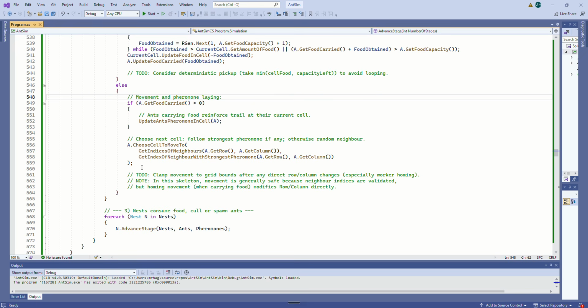So next, choose the cell to follow. This is where it moves about. So we're checking the neighbours. We're checking to see if those neighbours have got pheromones in them and coming back with the strongest one, which is basically the best one to follow.